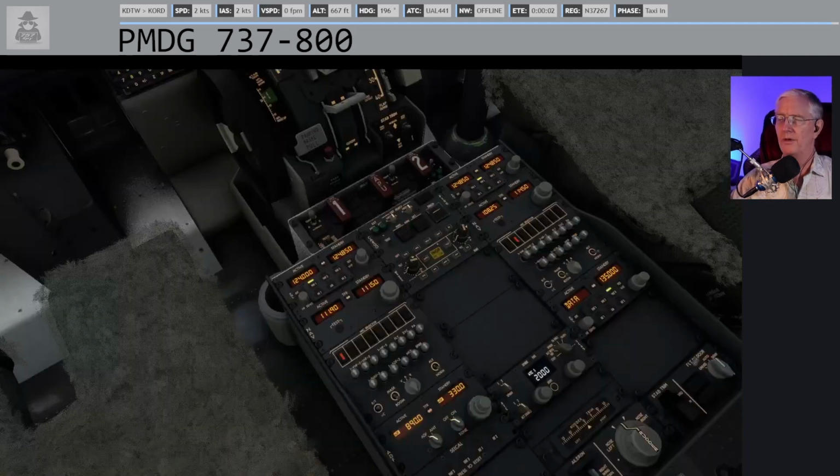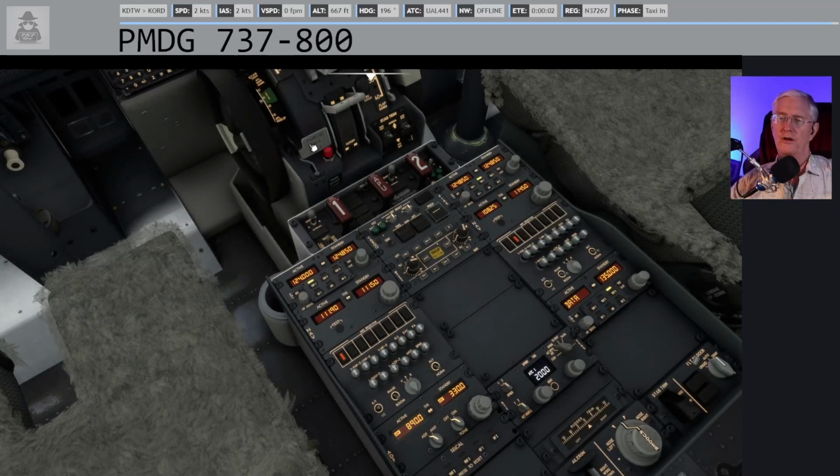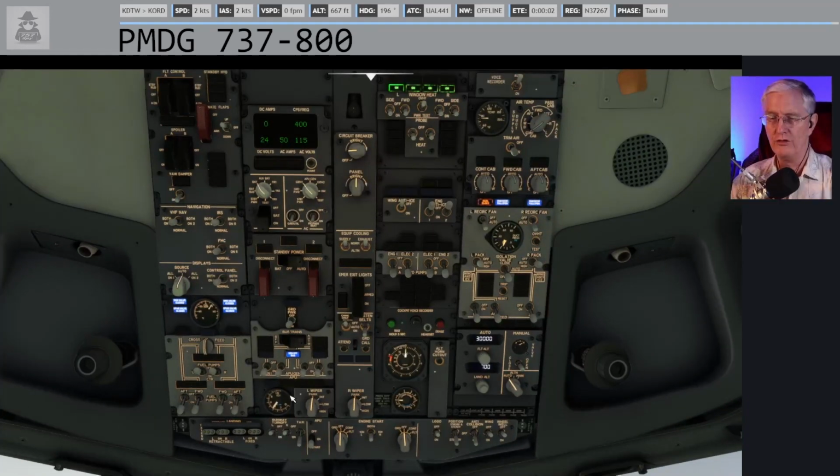There we go. Stand on the toe brakes, pull the parking brake. We've already got the APU up, and those can go off. Let's get the generator punched over. Seat belts. Disarm the emergency exit lights. We're going to turn off anti-collision lights. Should have turned off the taxi light.